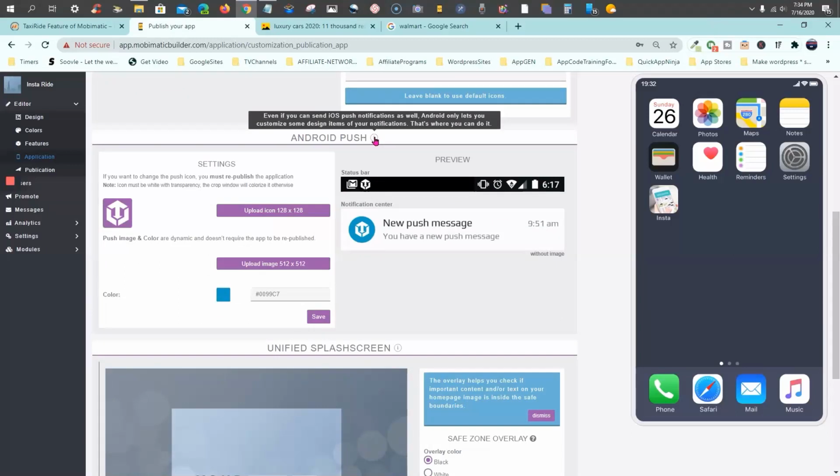Android push notifications. Even if you can send iOS push notifications as well, Android only lets you customize some design items of your notifications. Here's where you can do it. This part I haven't quite figured out yet, but icon must be white with transparency. I can put an icon there, but it may not necessarily show in the header bar. But push icons are dynamic, they have to be republished.